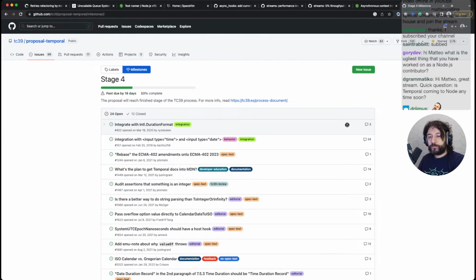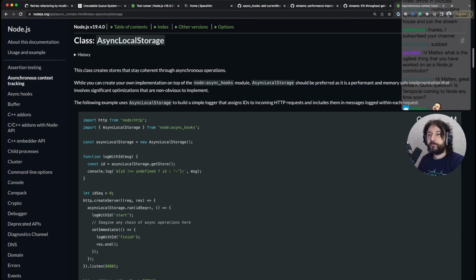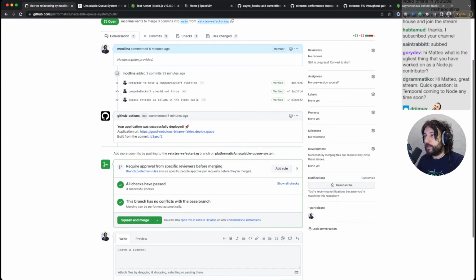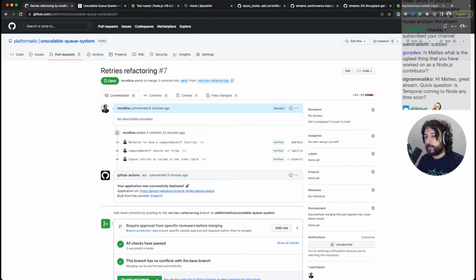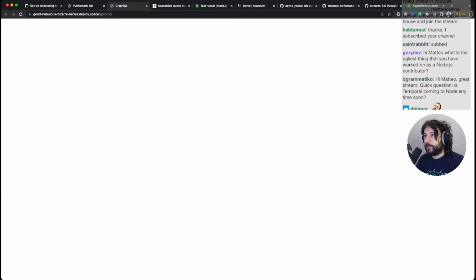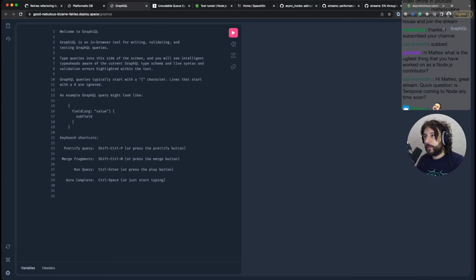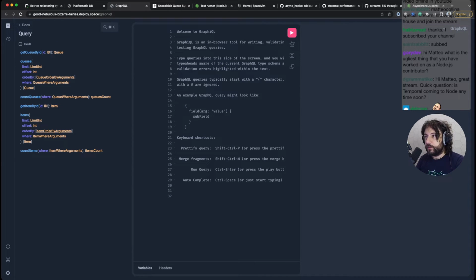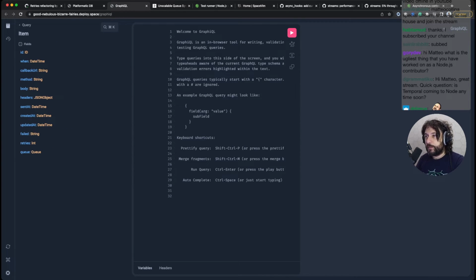So let's go back to our code base. These have run, and Platformatic Cloud has beautifully created us a test endpoint, which we can open and see how things are going. And yeah, here it is. We have our queue and our item, and our item has all the properties that we have added recently.